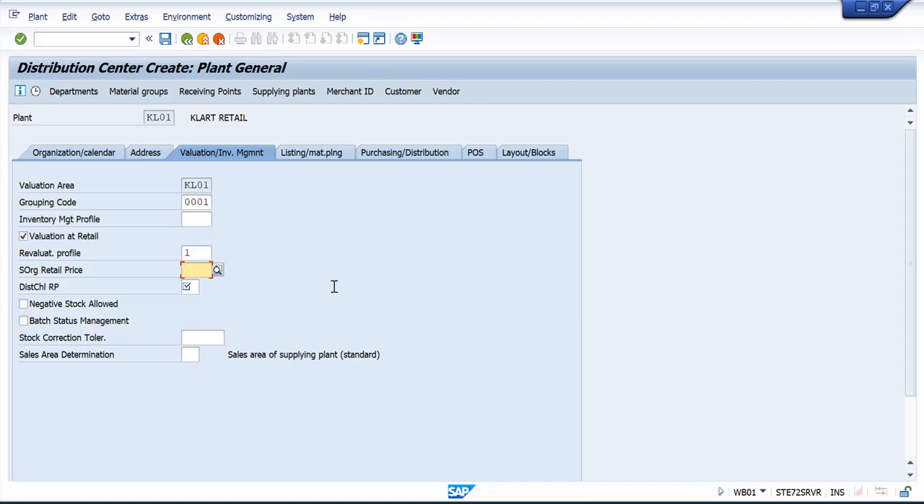Only then, when any article is created for this plant or site, can we do GR for those articles. Without the valuation at retail checkbox, we can't do GR.